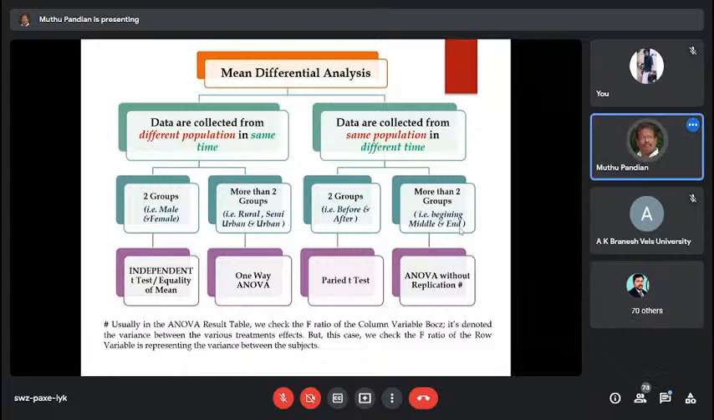Similarly, on the other side, if data are collected from the same population at a different point of time, the same population at a different point of time, that is what we call a dependent sample.